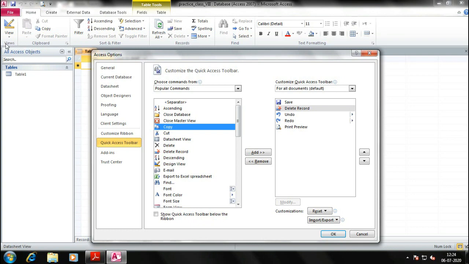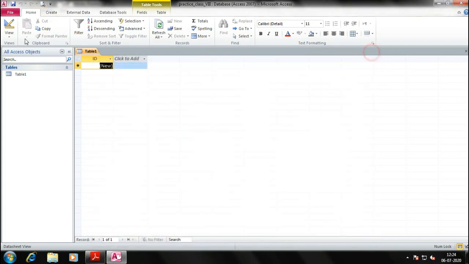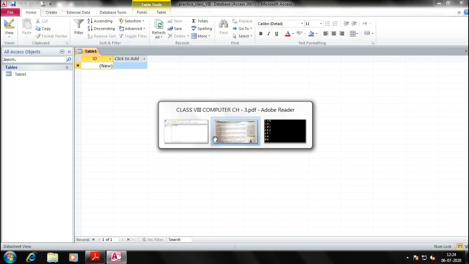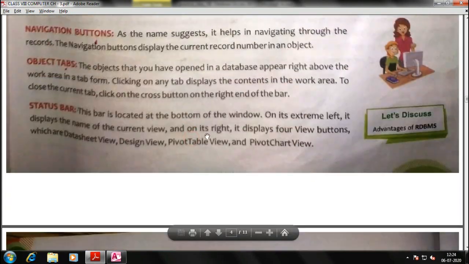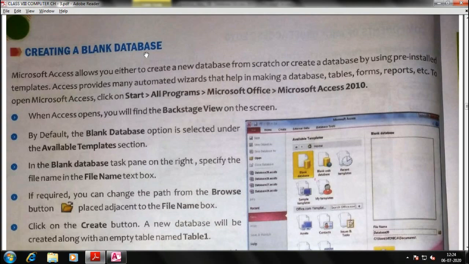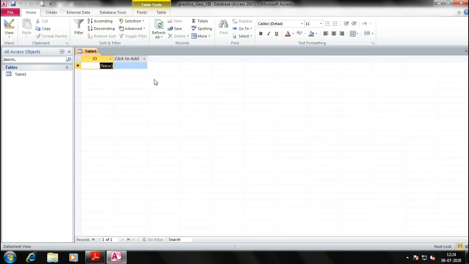These are known as the views group, clipboard group, sort and filter group, records group, find group, and text formatting group. Other than that, under create we have templates, tables, queries group, and forms group, right? So let's start, not wasting our time, by creating a blank database, which we have already created and named practice class 8th.